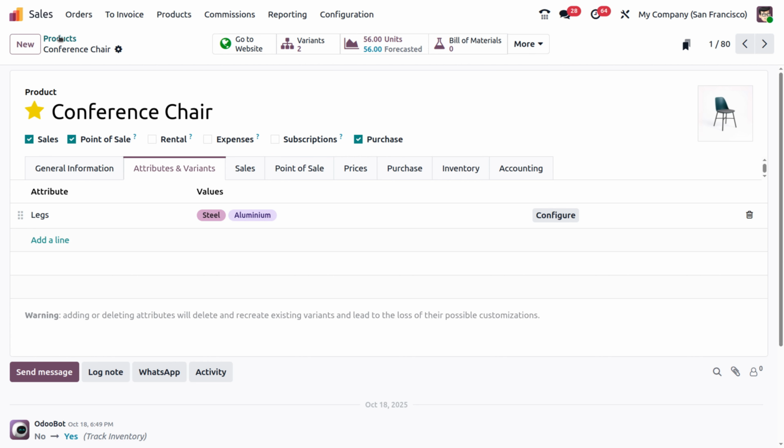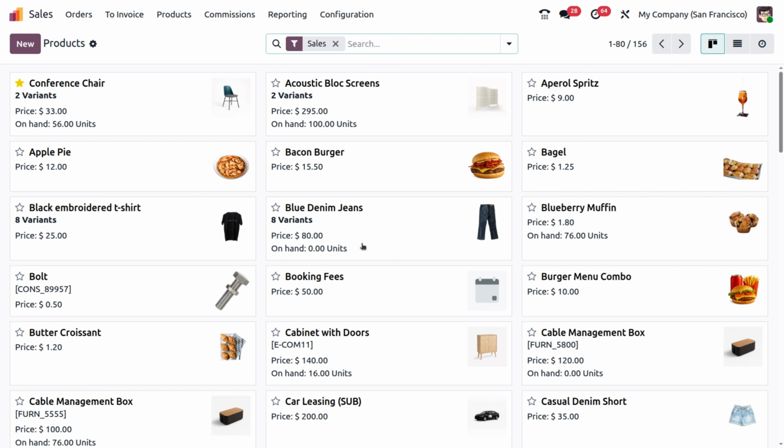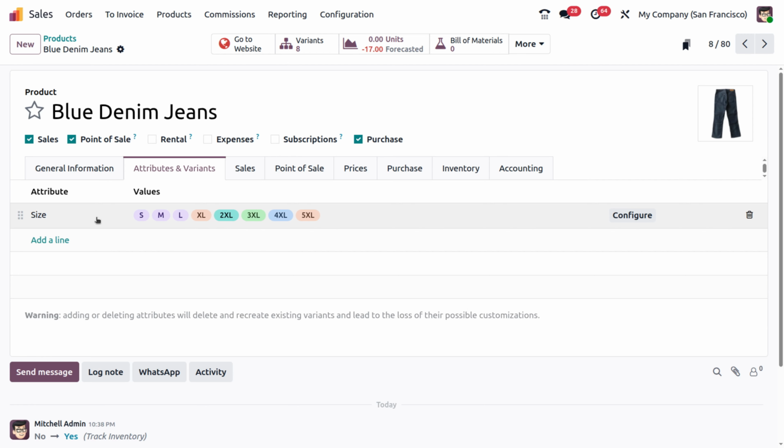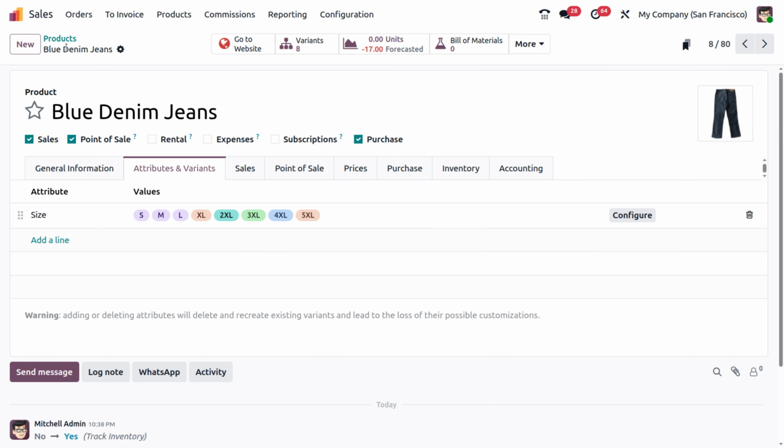So in this case, I would like to consider the other product, which is the blue denim jeans. It has got different sizes such as small, medium, large, XL, 2XL, 3XL, 4XL, 5XL, and if you just need to configure with different prices, here you can see that upon moving on to the 2XL and more, the extra charges is being set over there. Now, upon moving on to the different items, you would be able to see all the variants with the prices and everything.